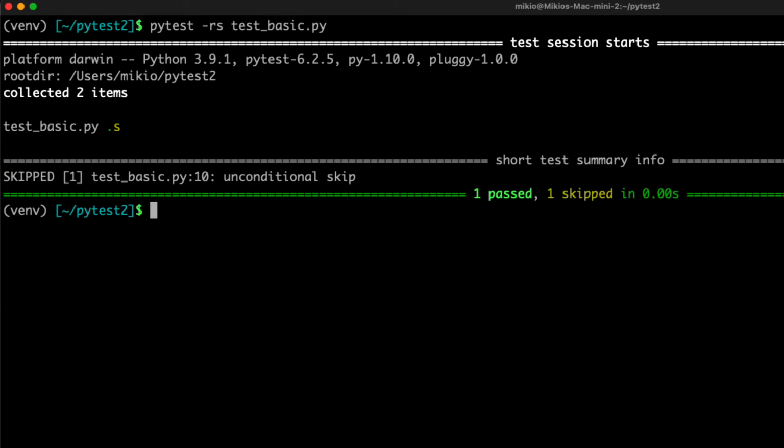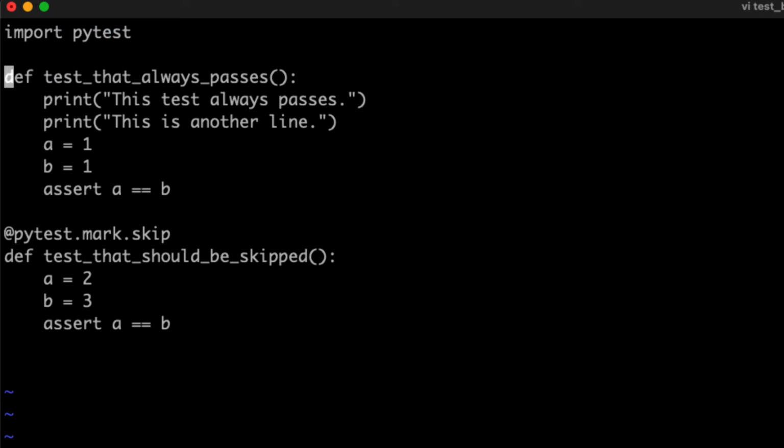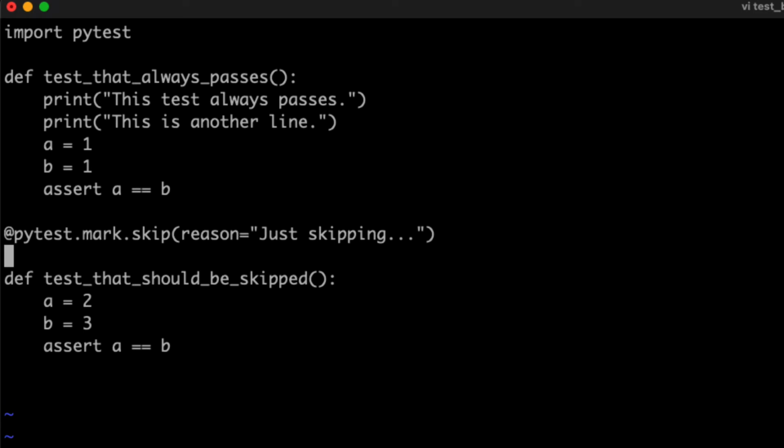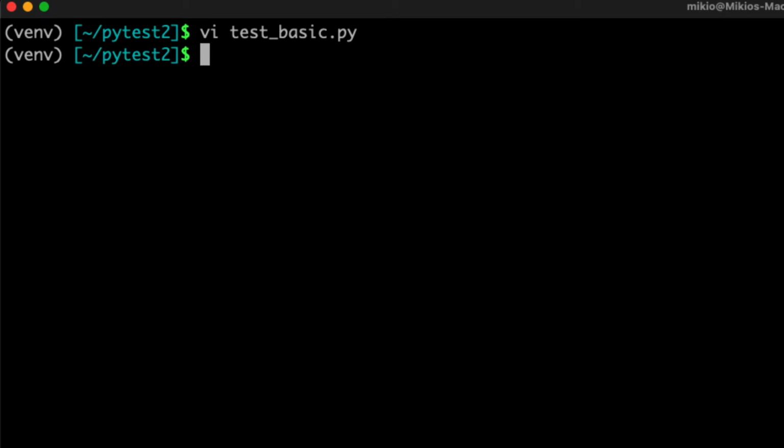You can optionally specify the reason to skip the function like this. In this case, I'm just adding reason, just skipping. Then you see it in the summary info.